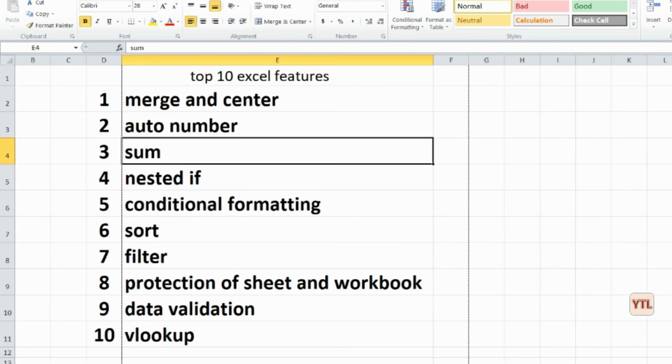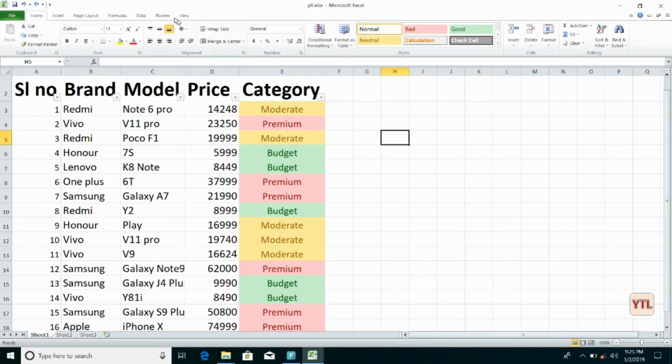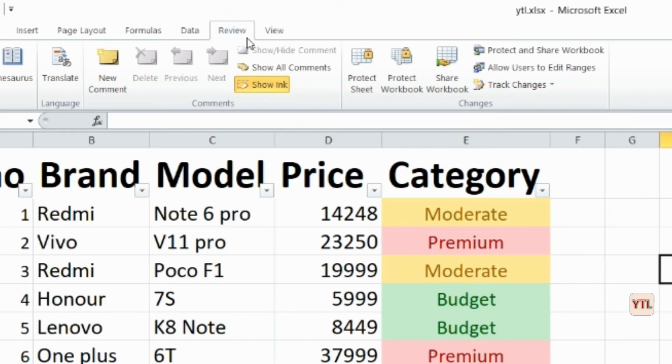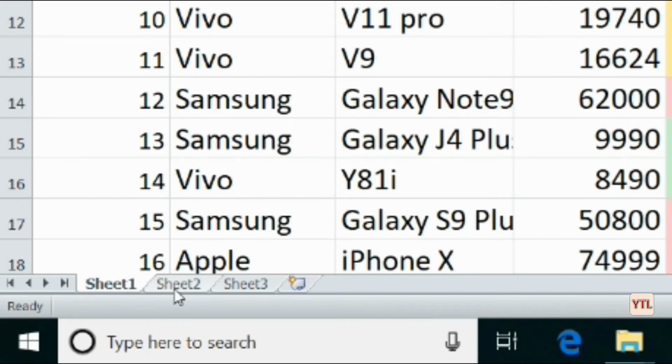What we have left with is protection of sheet and workbook. Protection of sheet and workbook can be done from this review tab. We have two options, protect sheet and protect workbook. What is a sheet? This one, Sheet 1, this is our sheet, and all this collection, Sheet 1, Sheet 2, Sheet 3, and if you need you can add more sheets. So this entire collection is the workbook.